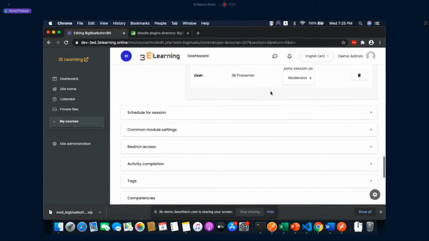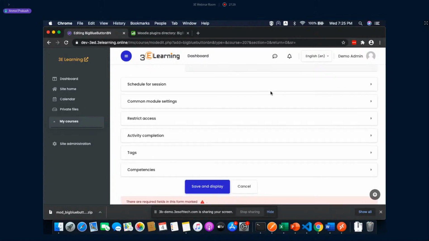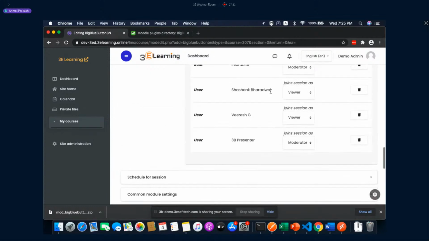The way it will be helpful here is if you want a session with only one of the participants. Say, for example, if as a moderator I want to have a session only with Viresh, then I will add only Viresh, and in that case, Shashank won't be able to log in to the session.